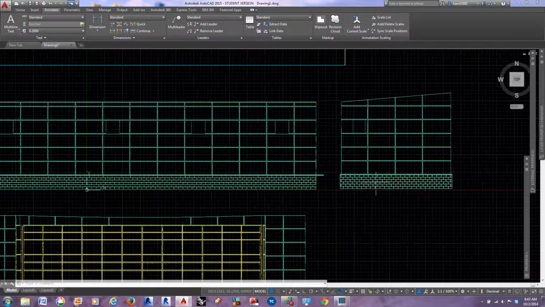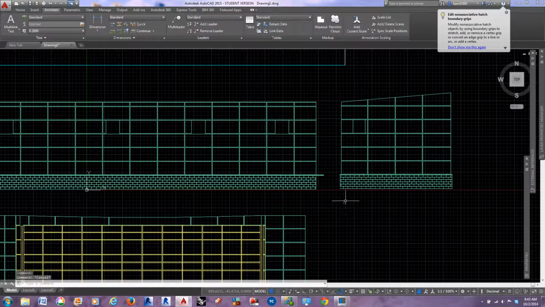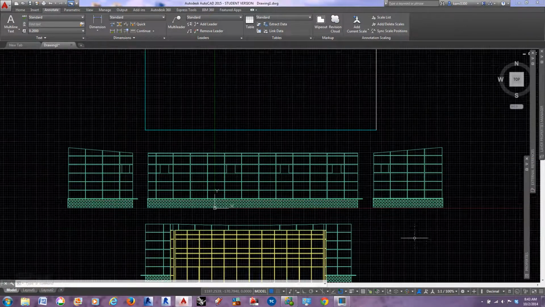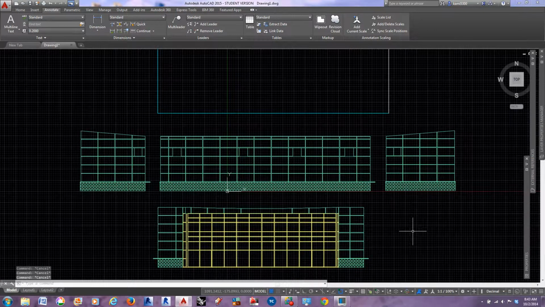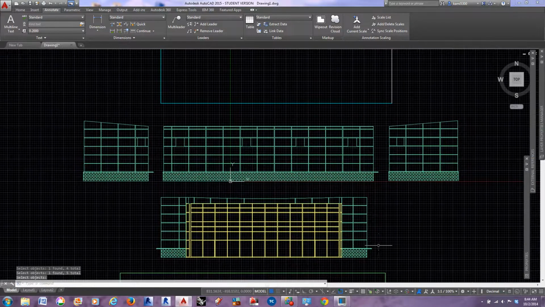And you notice that, hopefully my computer doesn't freeze here, but our brick wall came in as a hatch pattern. You know, it's a block basically, and we want to explode those as well. So I'm going to type in explode again, and I'm going to explode that hatch pattern so that they're individual lines as well.